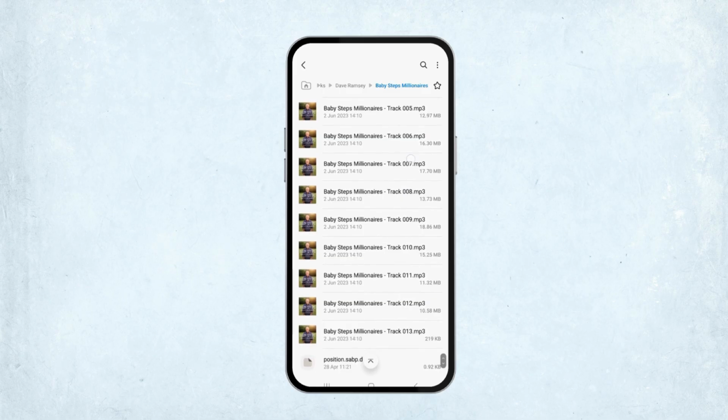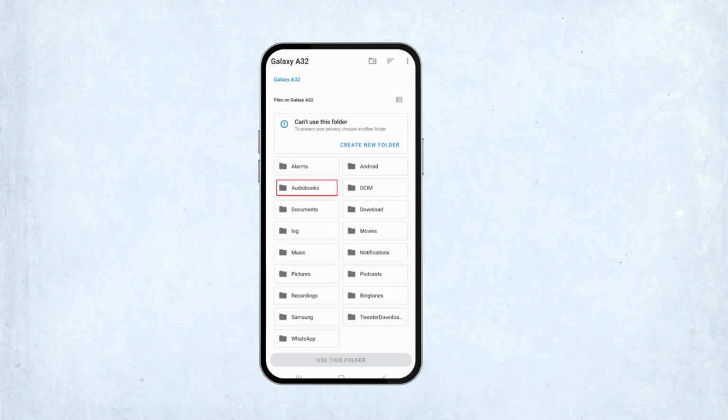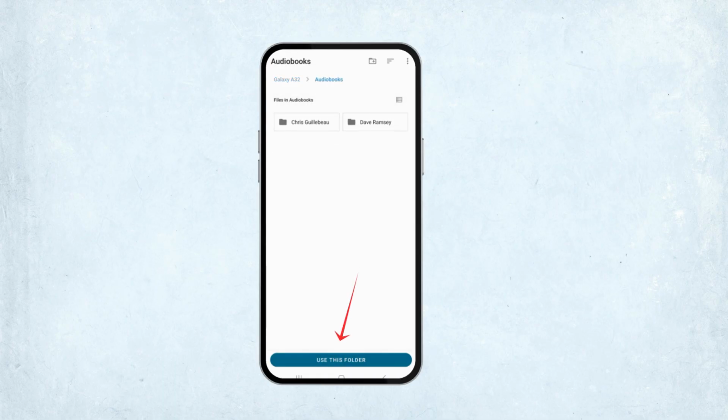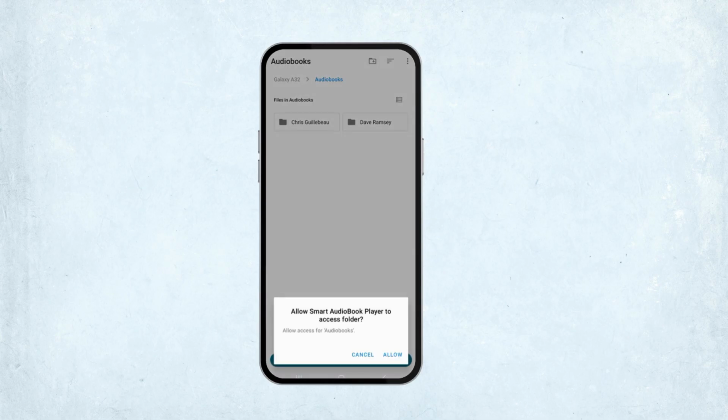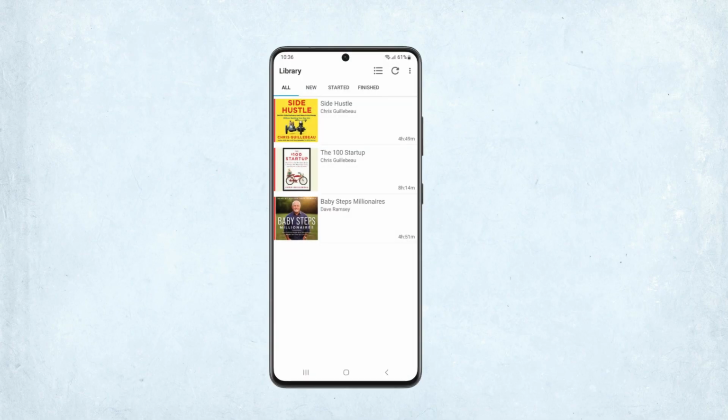Once your folders are ready, go back to the app and tap OK to add the root folder. Select your audiobooks folder, then tap Use this folder. Now the app asks for file access permission. Tap Allow, and that's it. All your audiobooks will now appear in the library, ready to play.